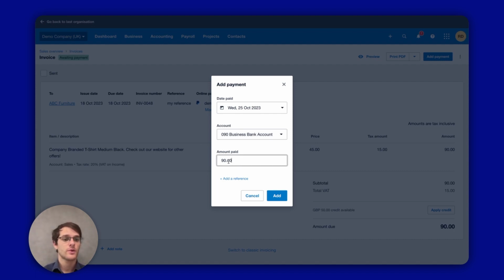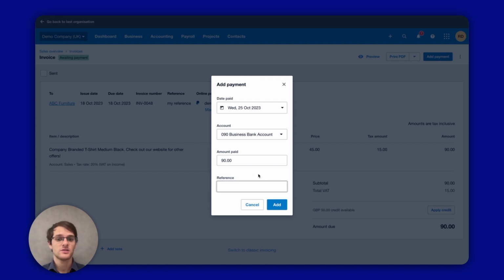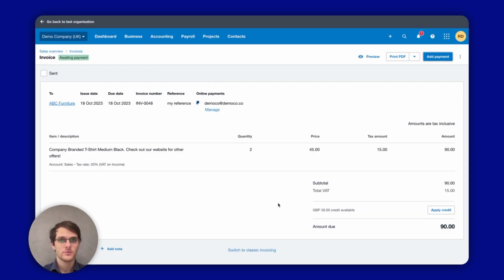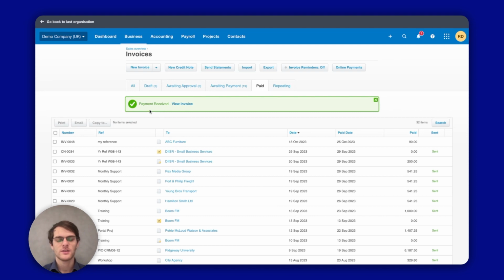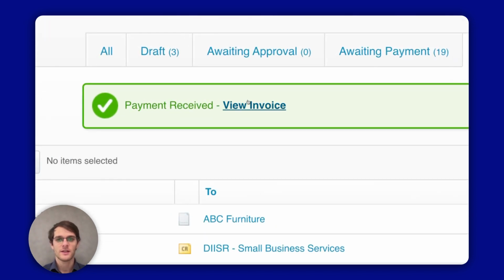You could do just a partial amount, and in that case the amount due to pay will just be deducted. And I can put a reference. It's optional, so it's really up to you if you want to put a description to this payment. So I will click Add. And while it's loading, you can see, okay, payment received, and then I can view the invoice.